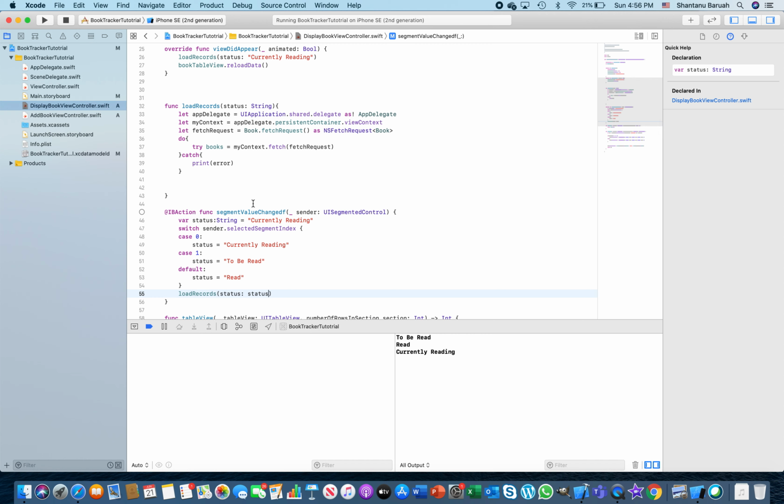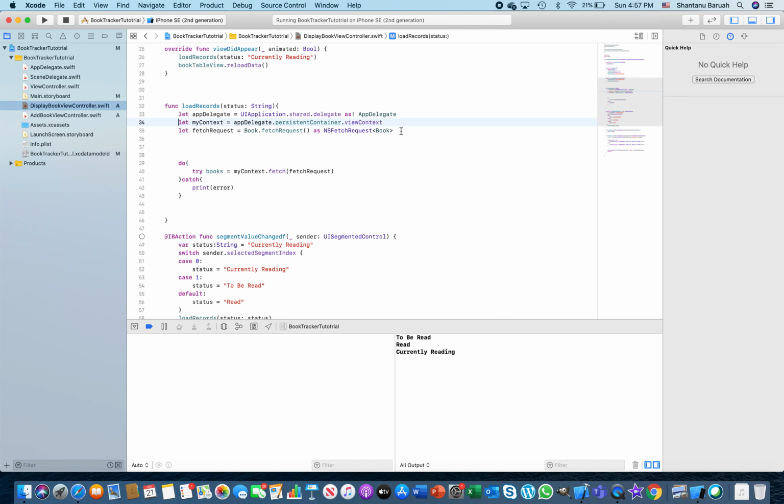But calling load records once again won't do anything until we change the load records, right? So what we need to do is make a change over here, which is known as a predicate, which I told you last time. So what we have done is we got the app delegate, we got the context, and we defined that we want to do a fetch request which is of type book, right? So I need to do one more thing here, which is known as predicate.